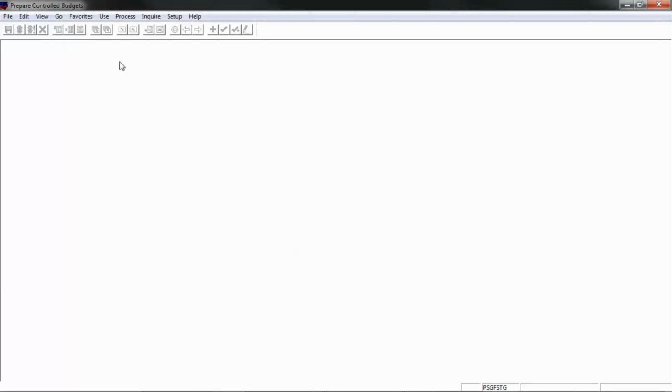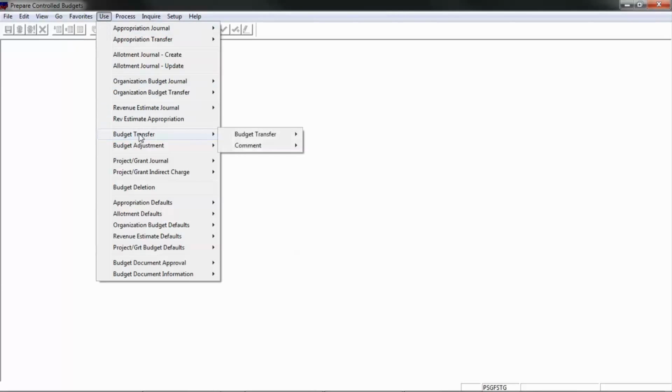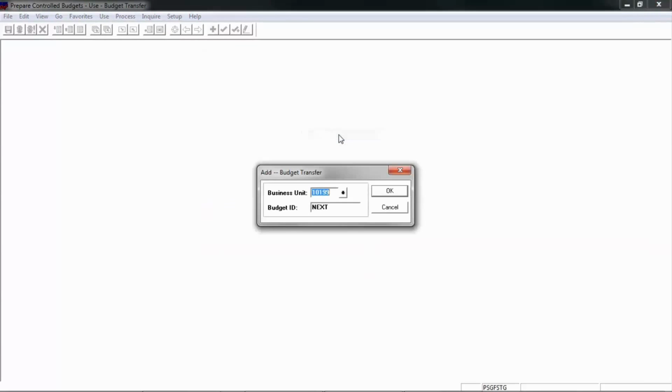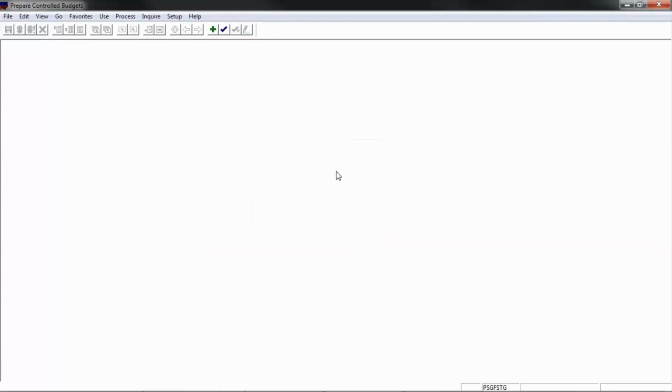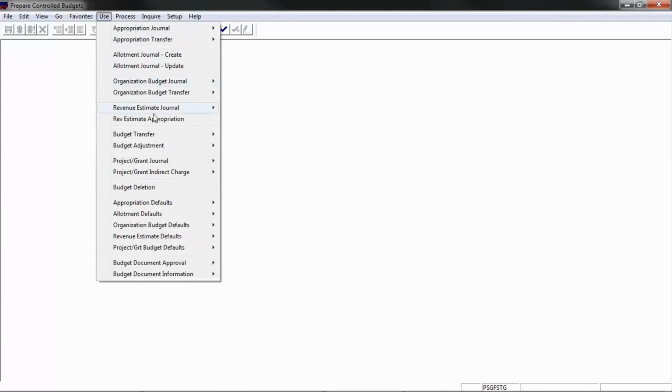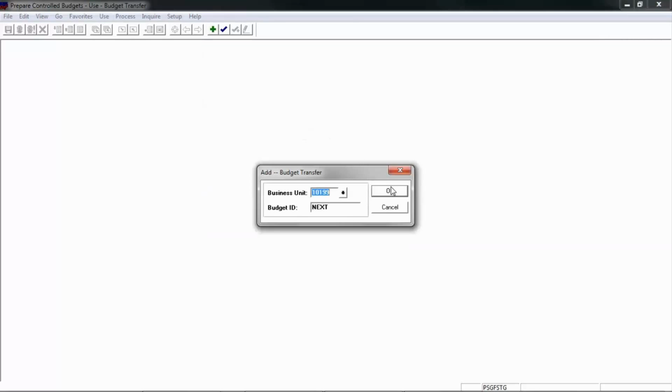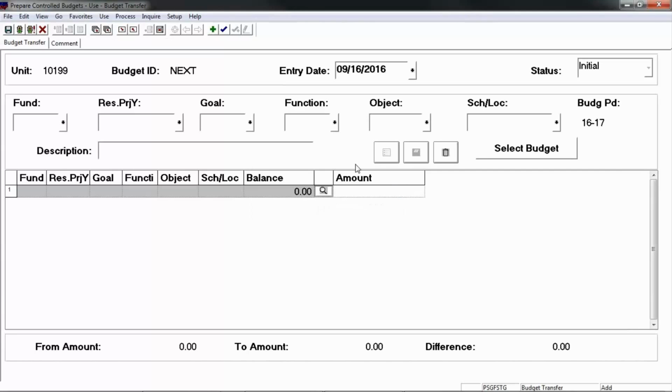Then click Use, Budget Transfer, Add. If you were to create a budget adjustment, choose Use Budget Adjustment, Add instead. The business unit will default to 10199 and leave the budget ID as next. The system will automatically generate the budget ID once the transfer is saved.